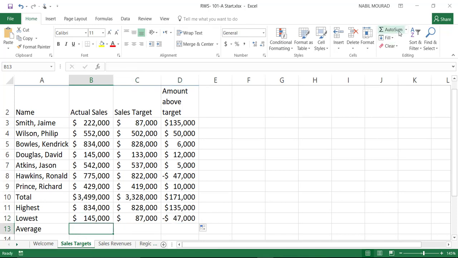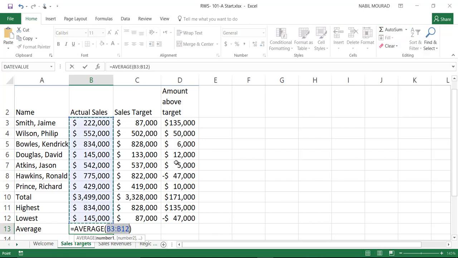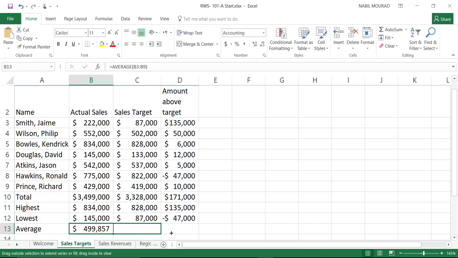My next calculation will be an average. I could type equal average and select the range. Alternatively, I can click on the down arrow for AutoSum and select average. The range is not correct because Excel is picking up the aggregate amount just above it. I just want the actual sales amount for the different employees. I hit enter and drag to the right to calculate the different sales amount.